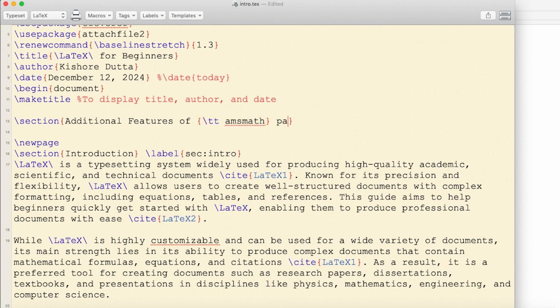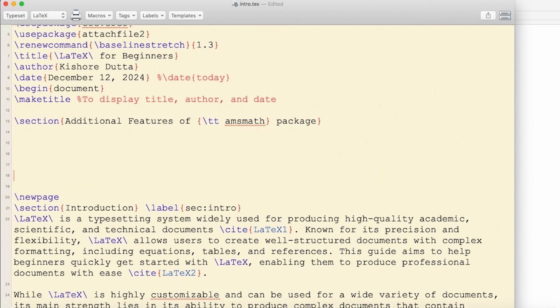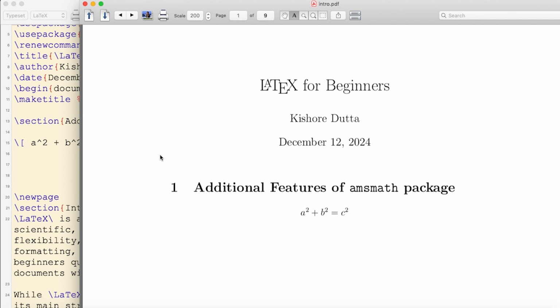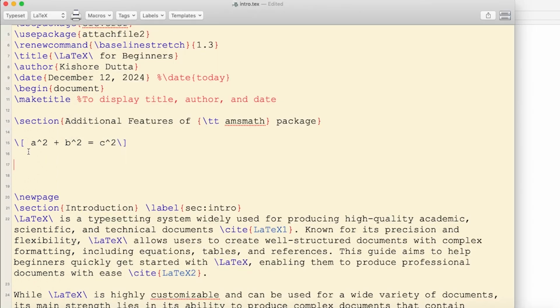features of the amsmath package. So let me write an equation. Within the mathematical environment, I am writing a square plus b square equal to c square. So this is the output. It displays the equation a square plus b square equal to c square.